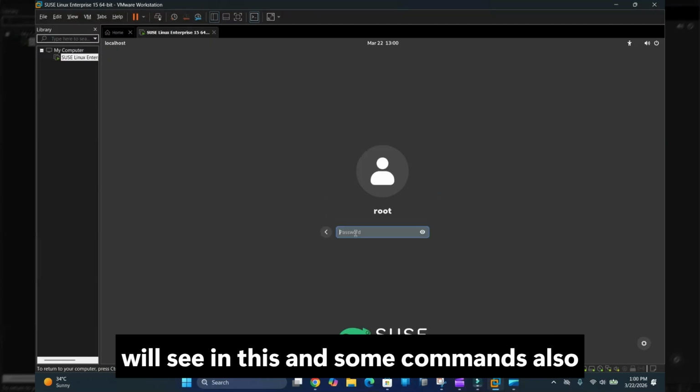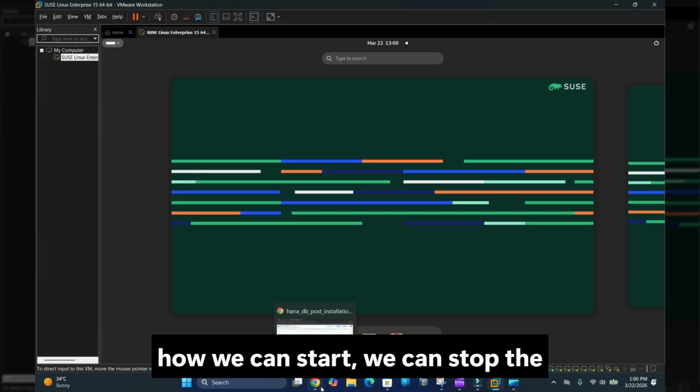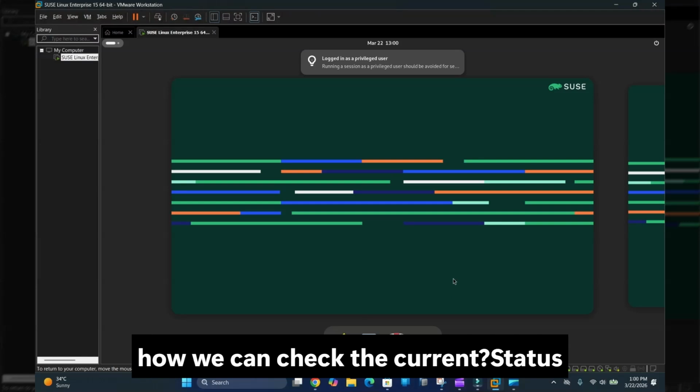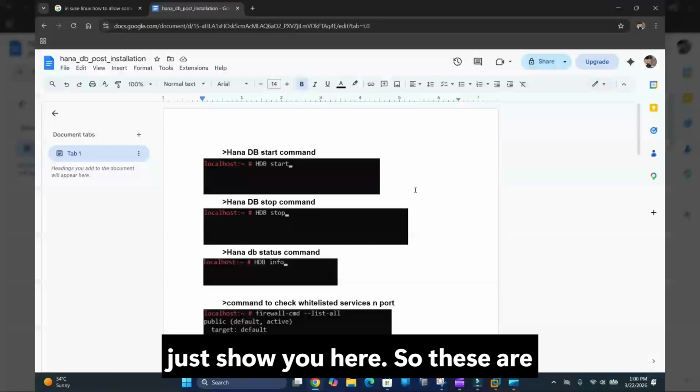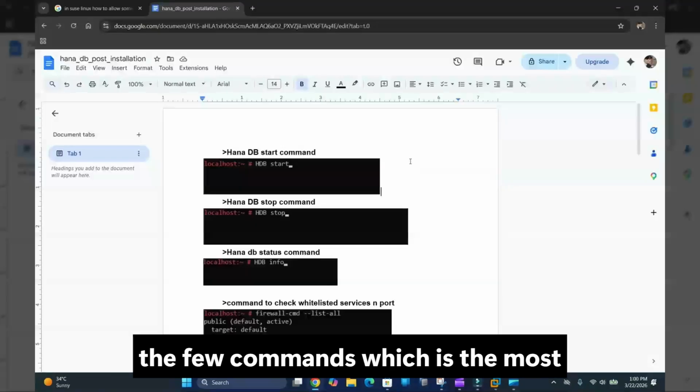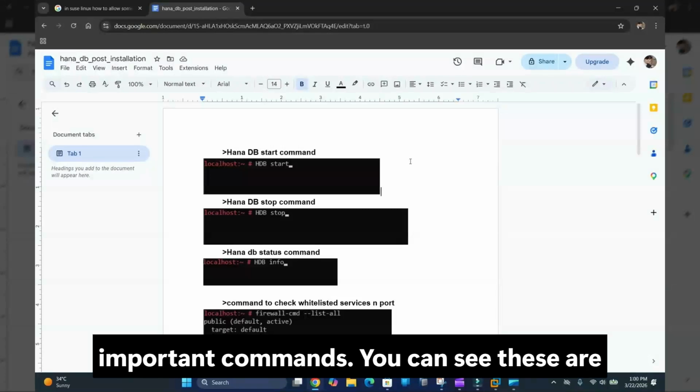Let me log in first. Okay, those things we will see in this, and some commands also: how we can start DB, how we can stop DB, how we can check the current status of DB. Okay, so let me just show you here. These are a few commands which are the most important commands, you can say.